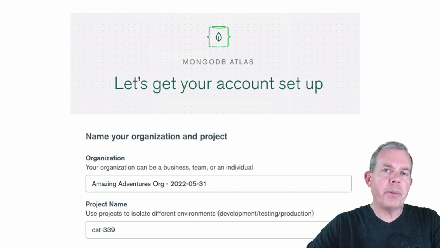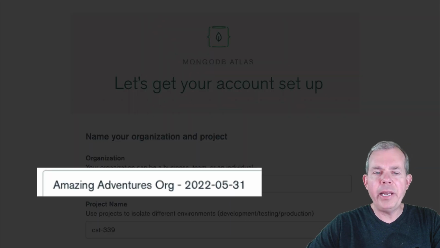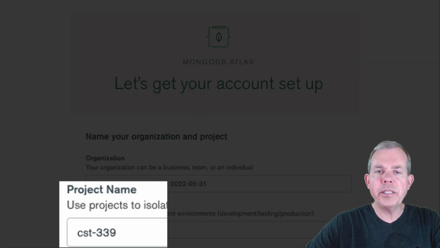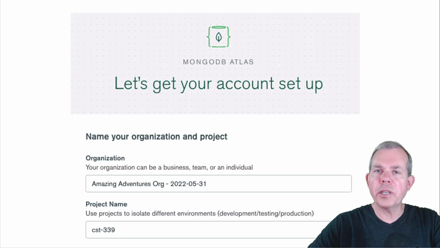Secondly, you're going to have to set up an organization. I am calling mine amazingadventures.org, so name yours whatever you like. And then you have to create a database instance to go along with that. My project that I'm creating is called CST339. That's just a code that I use for the class that I teach, and you can use whatever name you like. Call it my Java web app or anything that you choose.